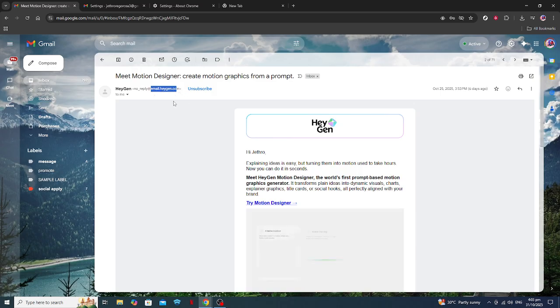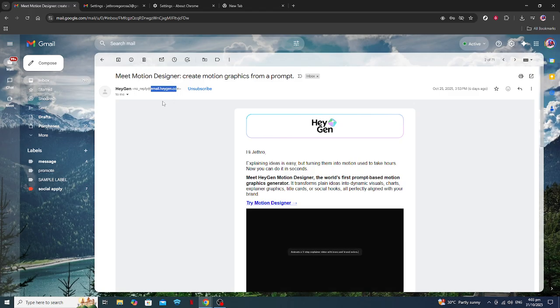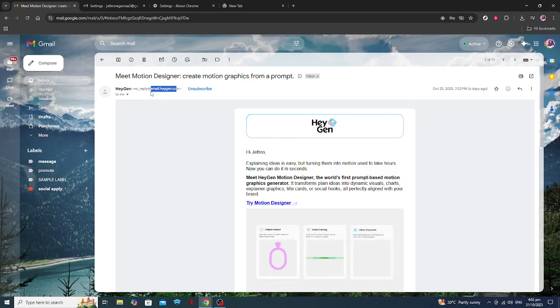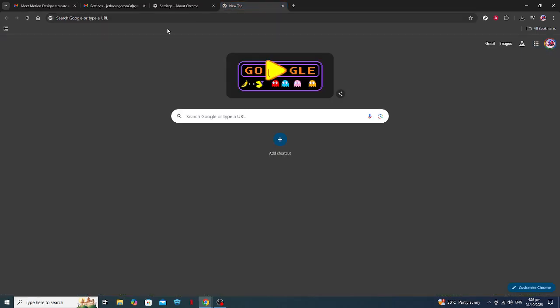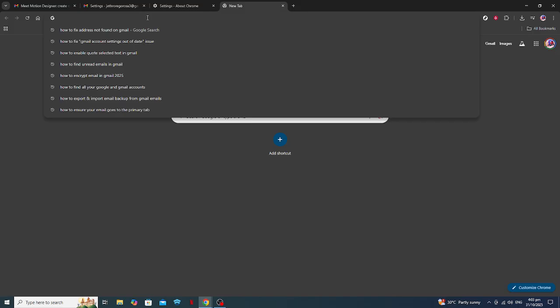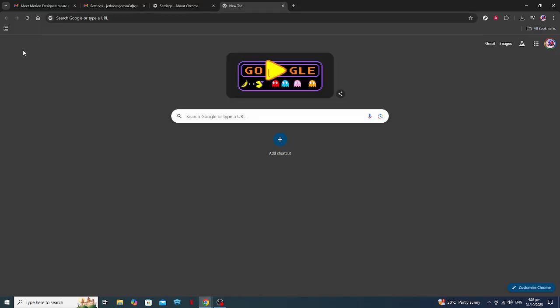If the address appears correct and you're still encountering issues, the next step is to verify whether the email address actually exists. You can do this by performing a Google search about fixing the address not found issue on Gmail. This will lead you to resources online that can help you verify the existence of an email address. Although manually checking can be a bit tedious, it is crucial to determine whether the person you're emailing still uses the account. Sometimes the recipient might have deactivated or changed their email address.